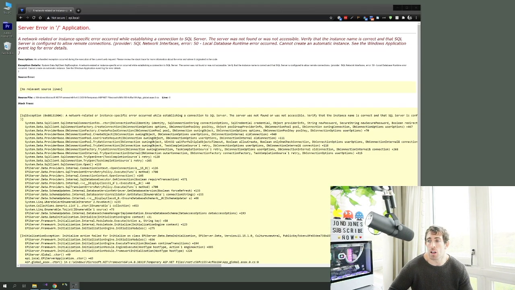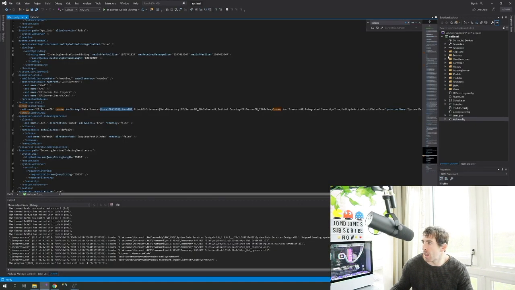Now this is a beautiful error which you may see from time to time, and what this basically means is that our SQL Server is not configured correctly. And this makes sense because at the moment we're using the database which is in our web root and we're not using one within SQL Manager. So let's change that.